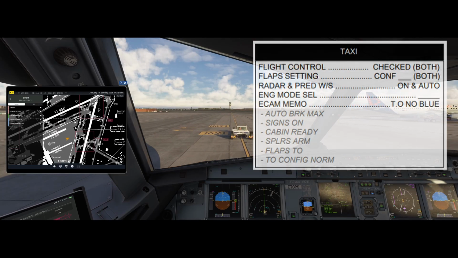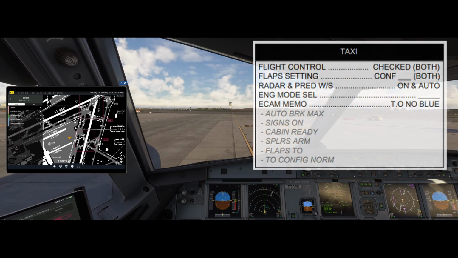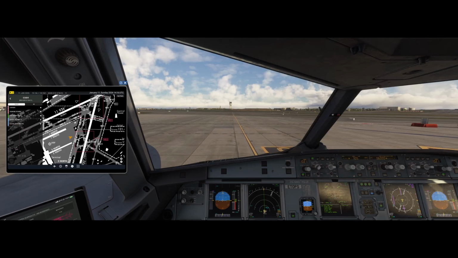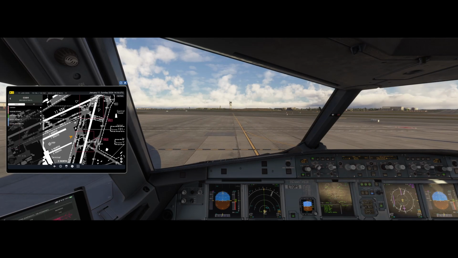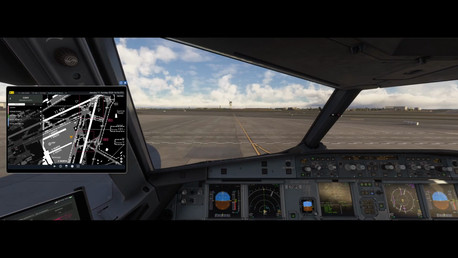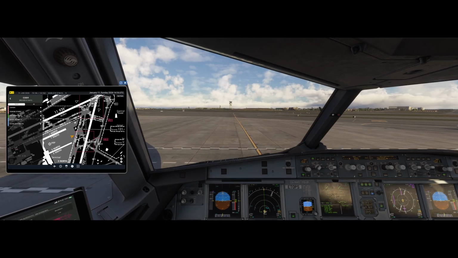Flight controls. Checked. Flap setting. Config 1 plus F. Radar and predictive wind shear system. On and auto. Engine mode selector. Normal. Takeoff no blue. Monitor altitude.